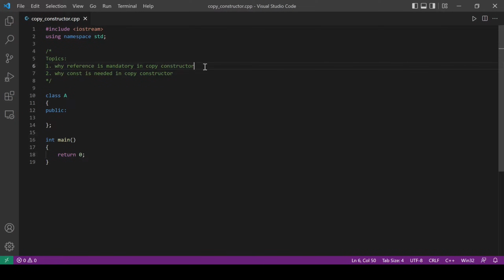Hello viewers, in this video I will cover why reference is mandatory in copy constructor, and why const is needed in copy constructor. The syntax for copy constructor is the class name, which takes a constant instance of this class as a reference parameter. I have used obj as the reference variable. You can use your own name.